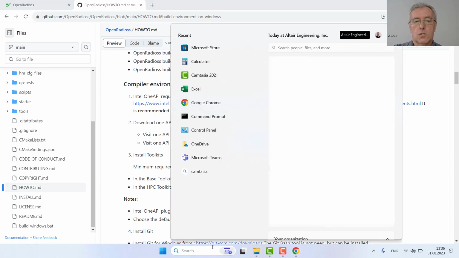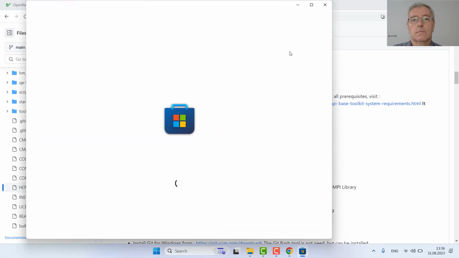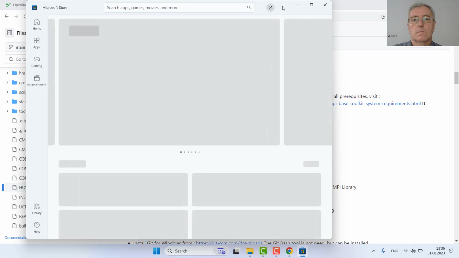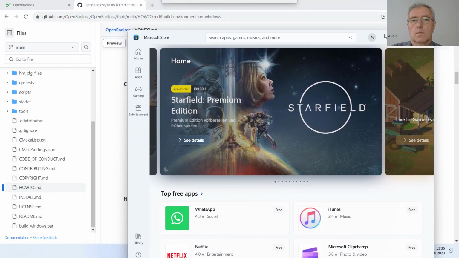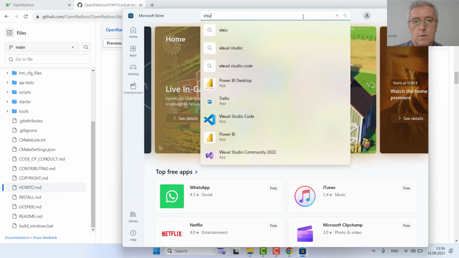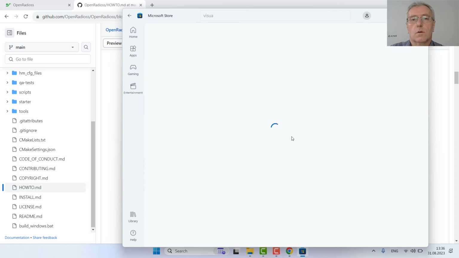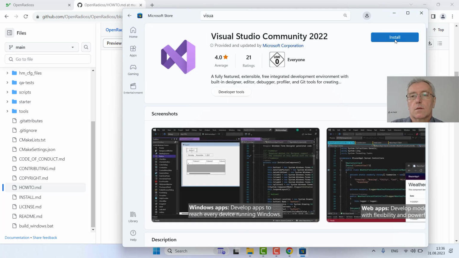So to get the Visual Studio Community Edition, we're starting the Microsoft Store app, which is here, and looking for Visual Studio Community 2022, which is great. This is exactly what we are looking for. And clicking on Install. So this will now take a while. We have to confirm.